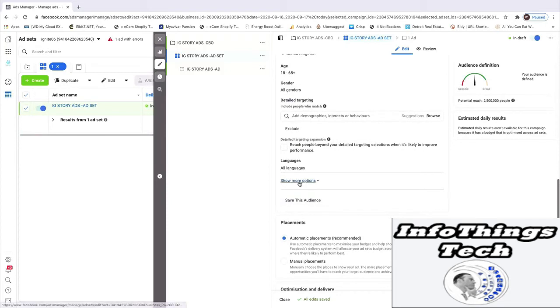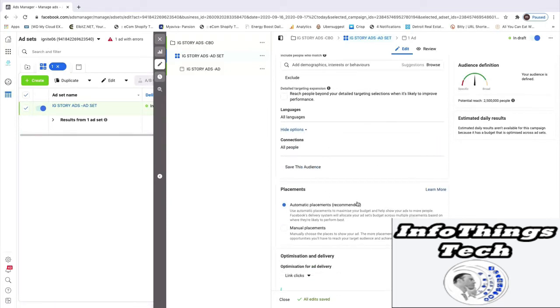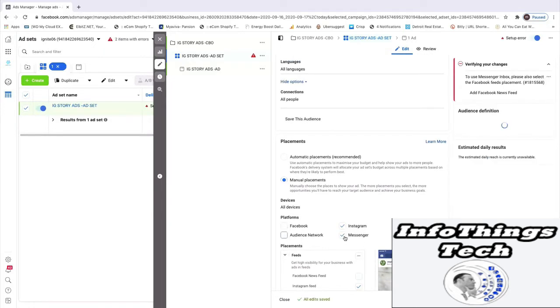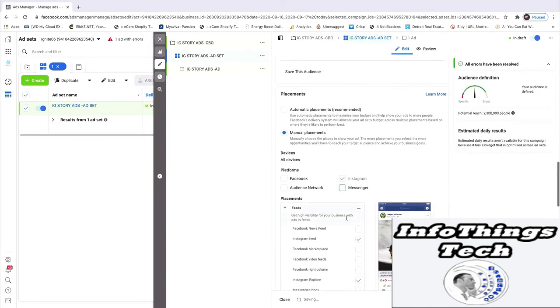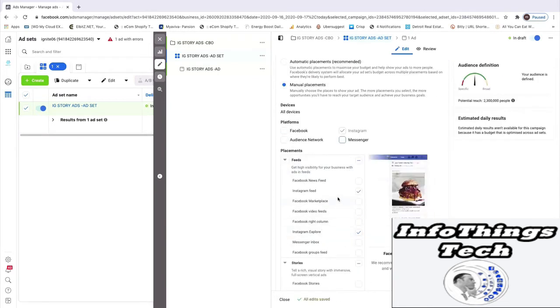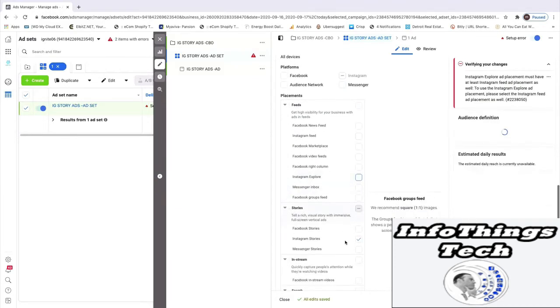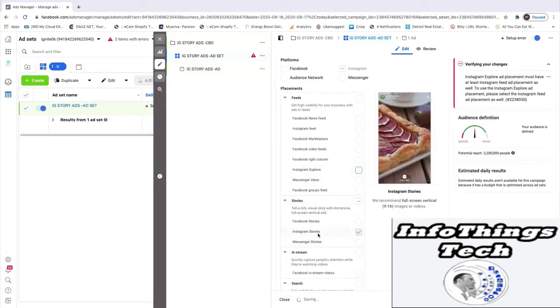And then on the placements, you do not want to do automatic placement. If you're running normal ads, that's fine. But we're going to run this Instagram story ad. So we're going to click on the radio button, manual placement, and then uncheck everything else and just choose Instagram. We're going to get rid of the feed and Explore as well, and we're just going to leave Instagram story.